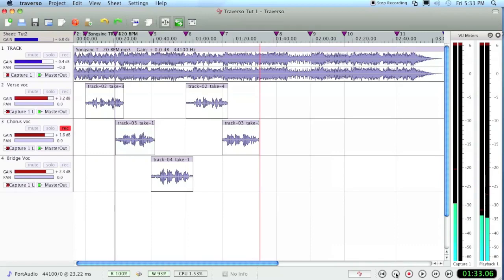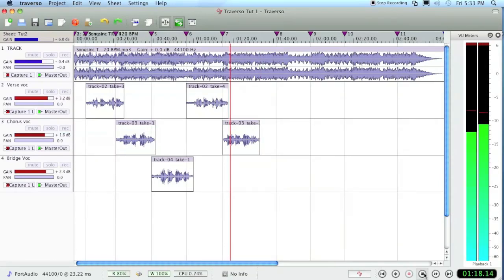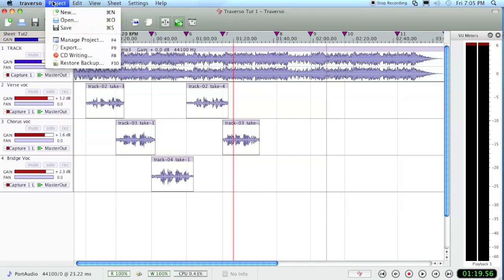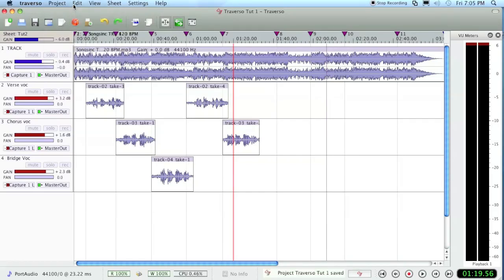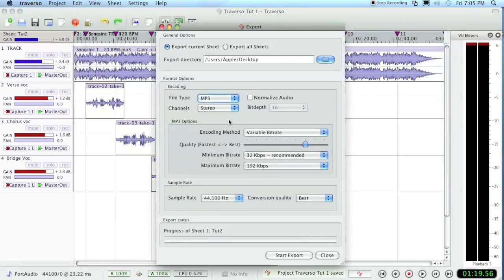All right. Snap back, take record off, hit play. And that's it. I'll just finish putting in the other parts of the song, do another save, and then when I'm happy with everything, you export it all as an MP3. I'll put it on my desktop, export the current sheet, which is the song we're working on. Make sure this says MP3, and then start export.